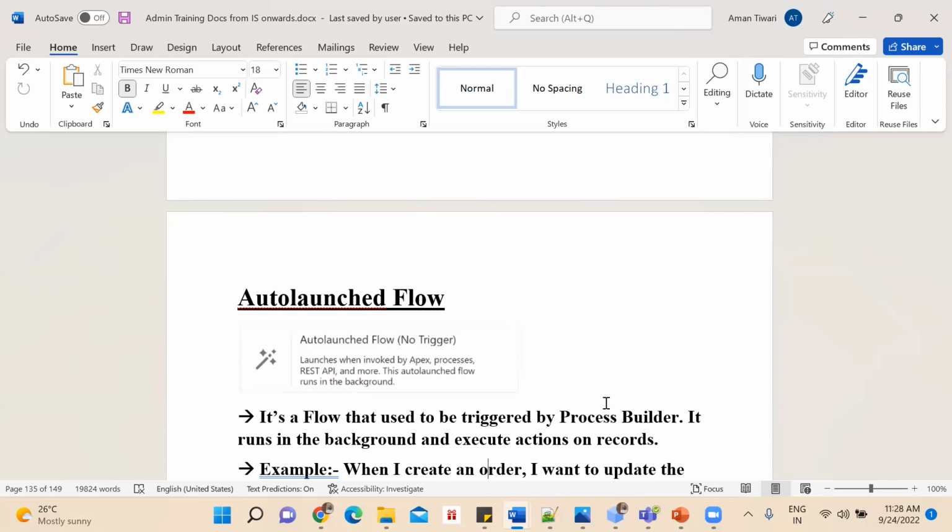If you are a developer, you will be able to understand in a better way. Let's take an example of your Apex class.